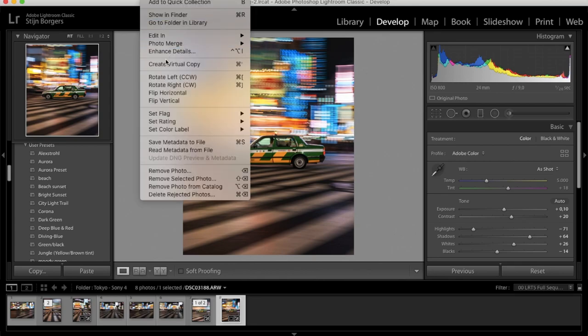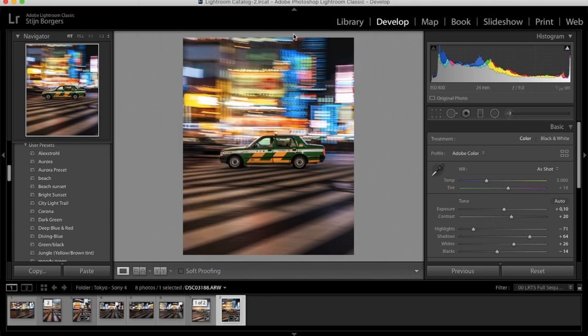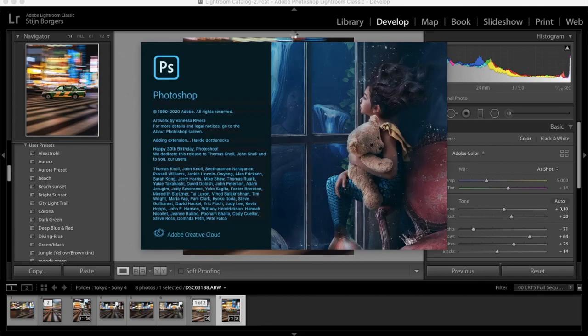And so what we're gonna do, once you have your basic edit finished, you're gonna go to photo, edit in, and then edit in Photoshop, and that'll open the image up in Photoshop, because most of this spicing up is gonna be happening in Photoshop.